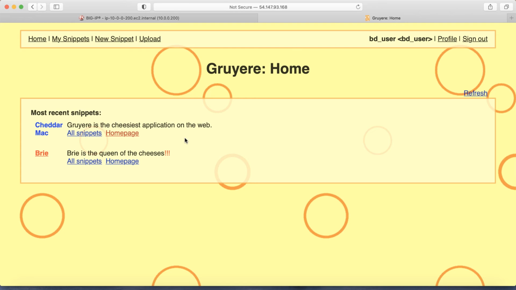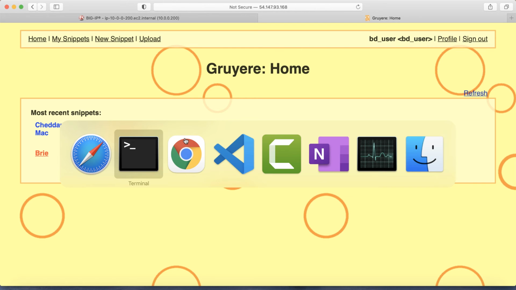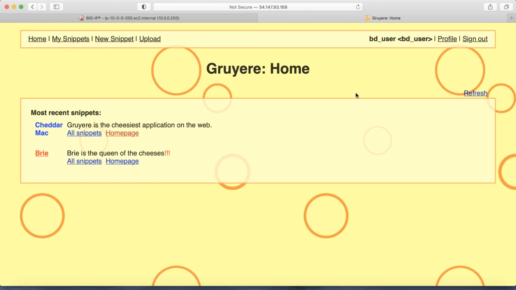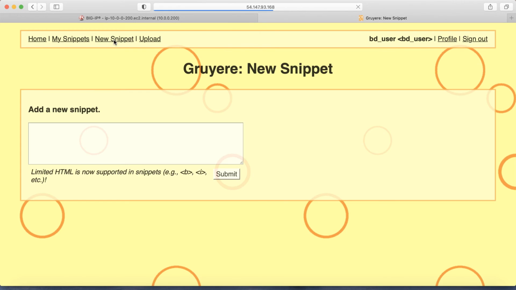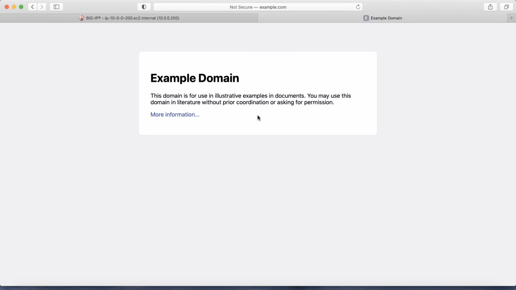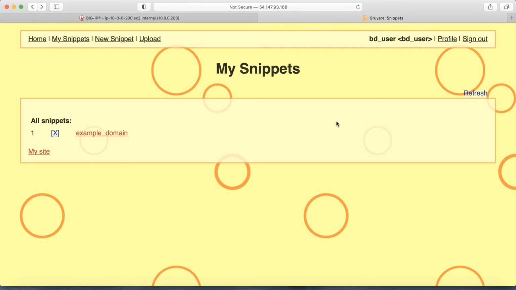So I'm into the application now. I can create a new snippet, an example snippet. So I basically click here, and this is my snippet. I'm able to access the snippet. Everything works fine, right? So let's go back.